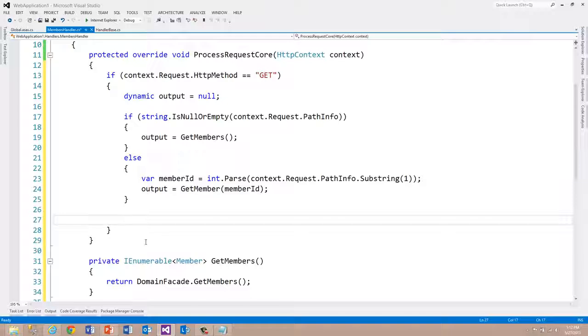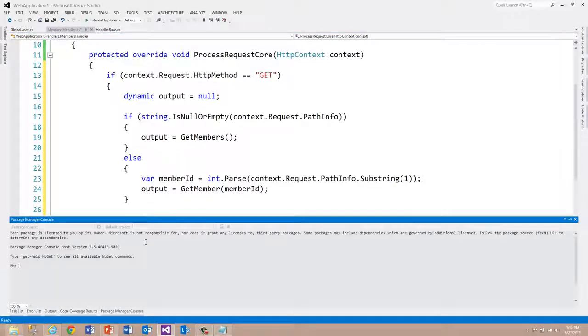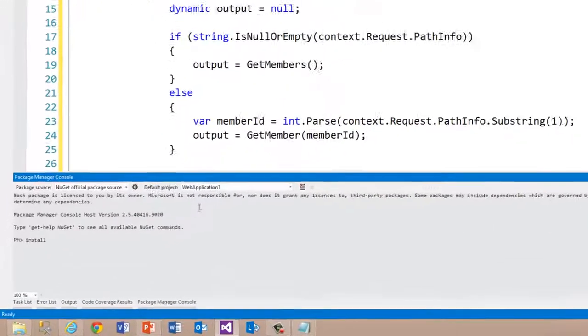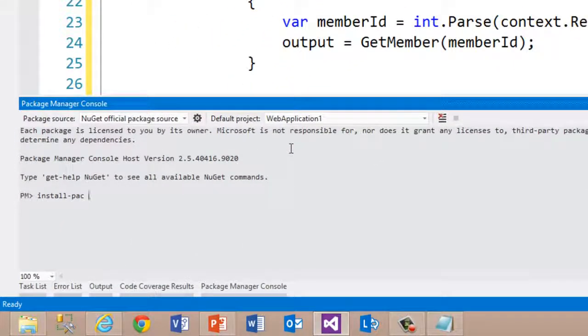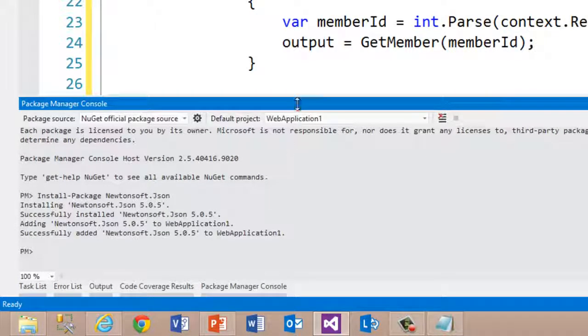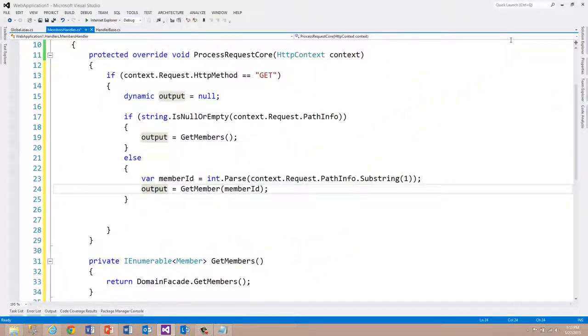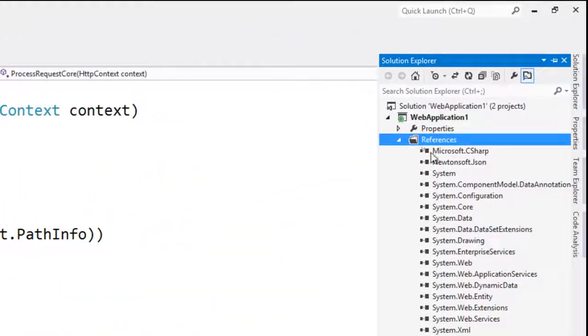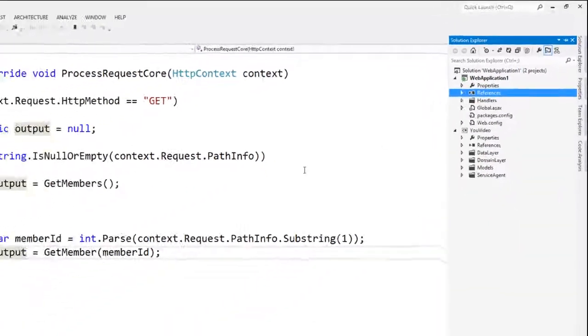serialize it. So I haven't added the Newtonsoft assemblies here, so let me do that. So I'm going to install a NuGet package, and it's called Newtonsoft.json. Install that. So now I have access to the Newtonsoft JSON in my web project. So not in the uVideo project, but in the web project I've added this reference here.